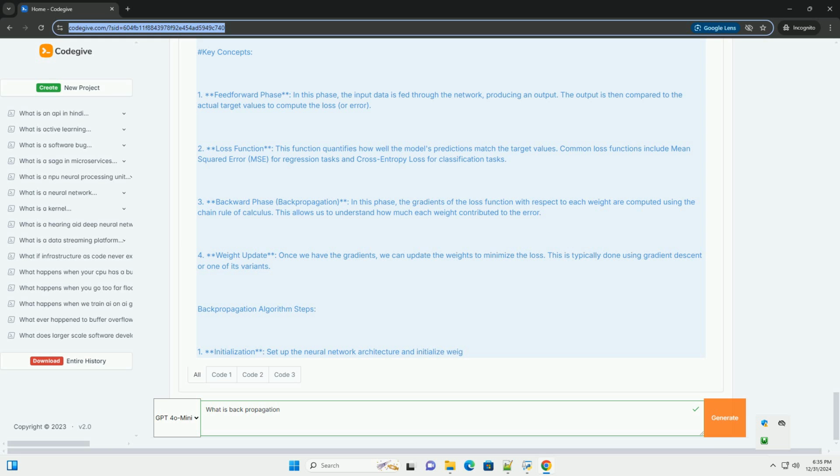3. Backward phase, backpropagation. In this phase, the gradients of the loss function with respect to each weight are computed using the chain rule of calculus. This allows us to understand how much each weight contributed to the error. 4. Weight update. Once we have the gradients, we can update the weights to minimize the loss. This is typically done using gradient descent or one of its variants.